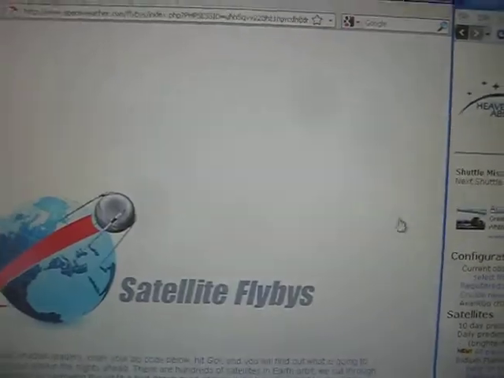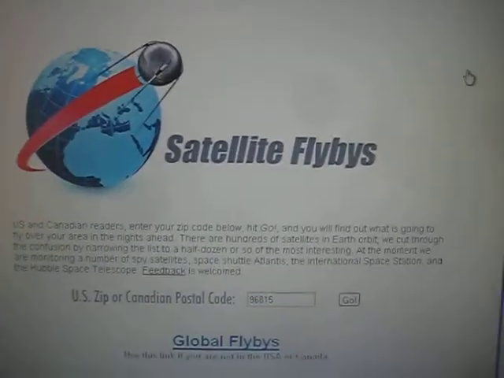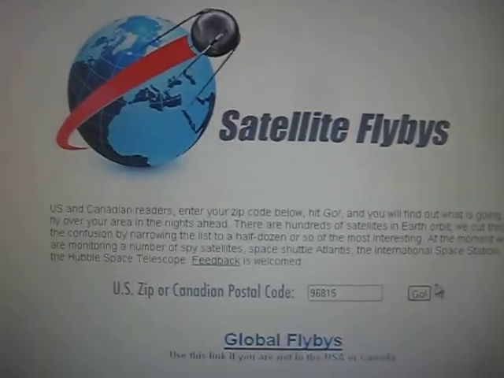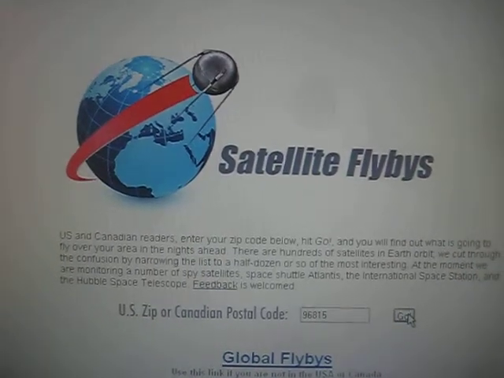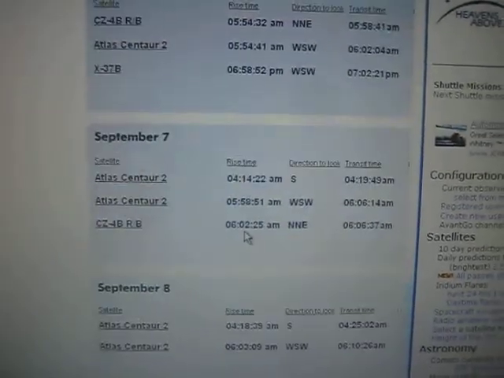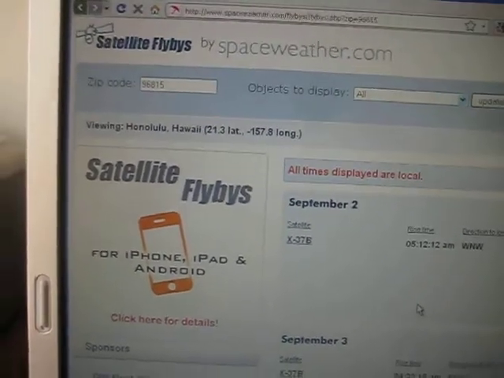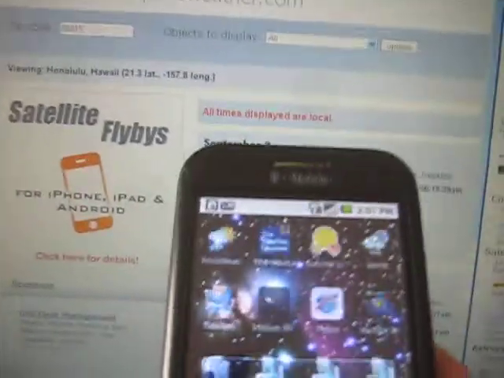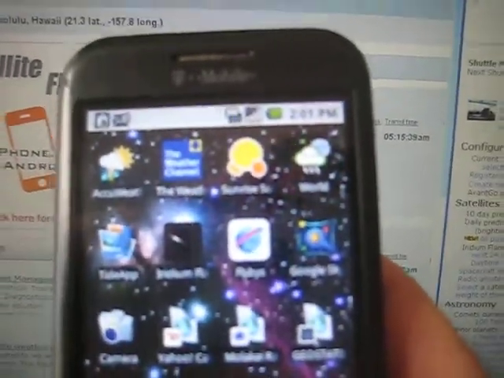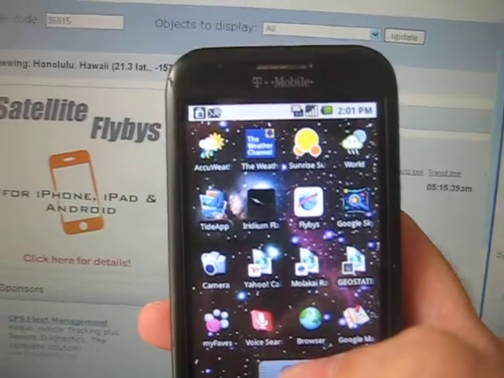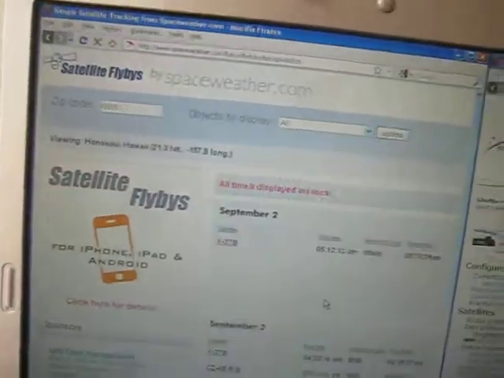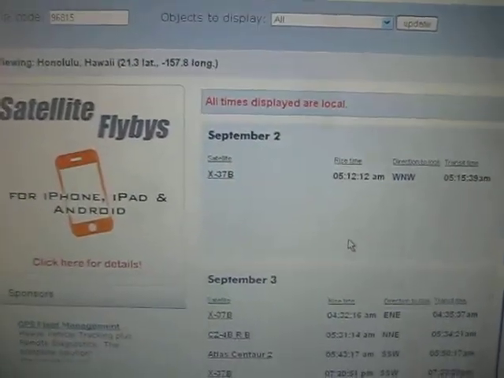Click on that. And then you can just enter in your zip code down here, and it'll tell you what satellites will be coming over your area based on your zip code. So there you go, by day. And this site also has an app for your iPhone or Android. And let's see, there it is, flybys, right next to my Google Sky. Okay, so that one's pretty easy.